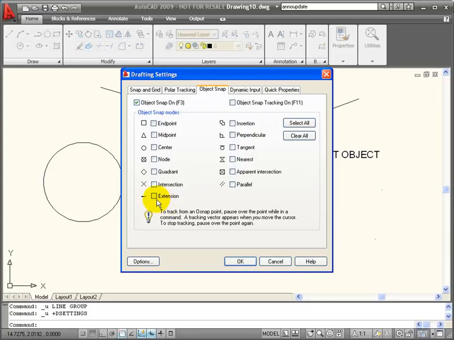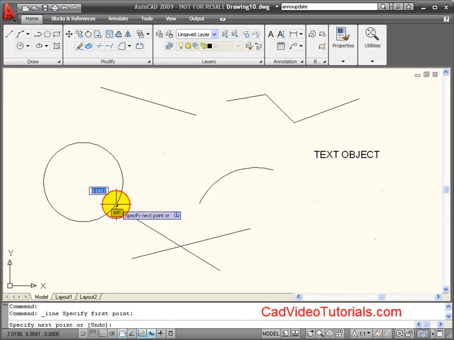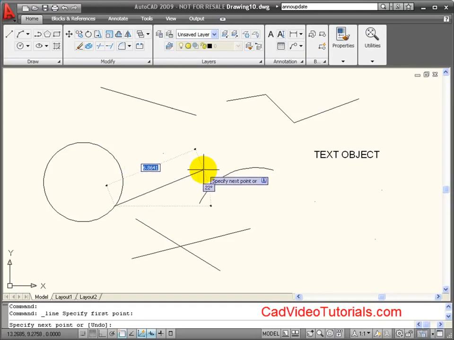Next we'll look at our extension, and I'm going to leave intersection on while we use extension, because extension works well with other object snaps. So we'll say OK. Now when I go to the end point of a line and I start to move away, you can see that an extension, or a small dotted line, is showing me where this line would extend to. With my intersect turned on, I can click to where this line would intersect, for example, this circle, and start my line there.